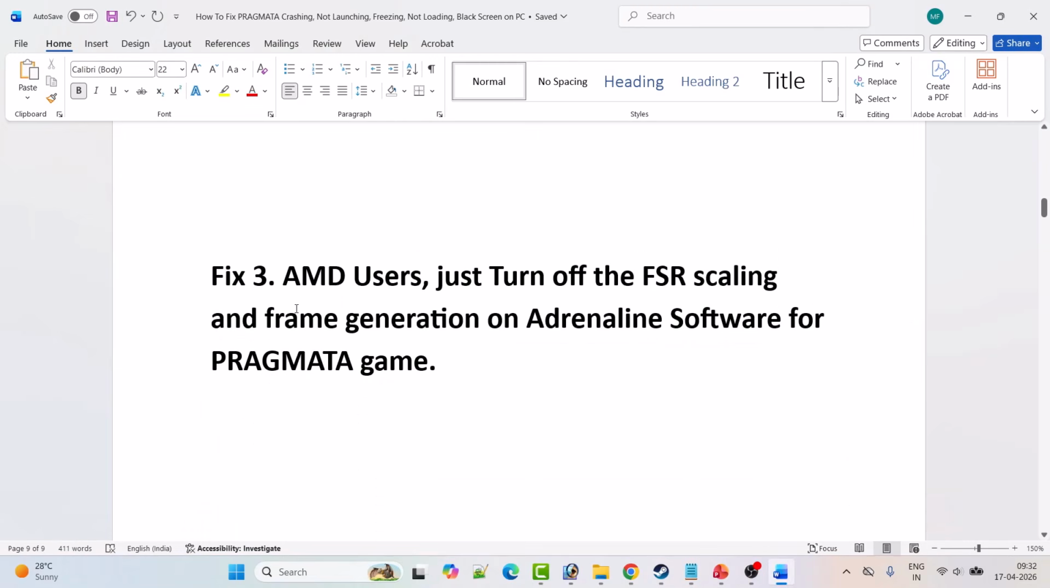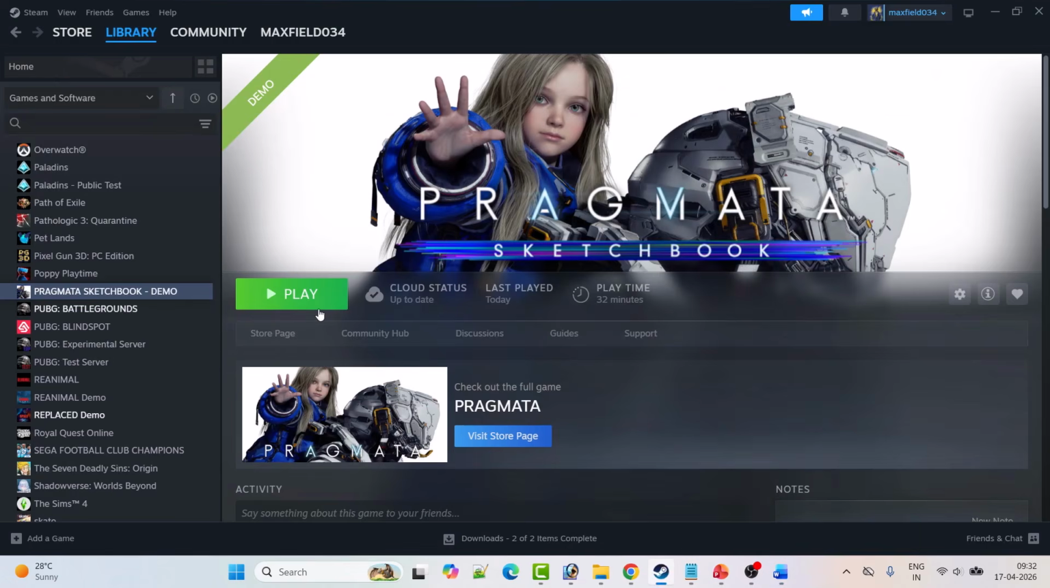Fix 3 is for the AMD users. So if your PC has an AMD graphics card driver, then just launch the Adrenalin software and turn off the FSR scaling and frame generation for Pragmata game in the Adrenalin software. And then you can go ahead, launch the game and check.